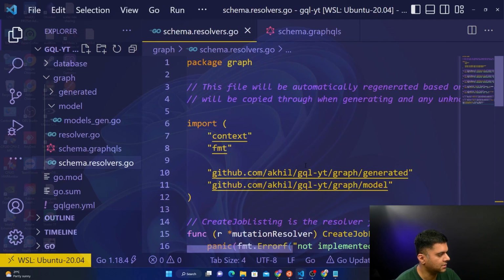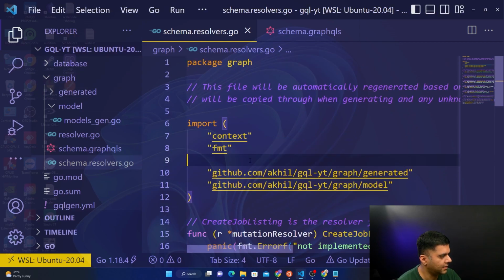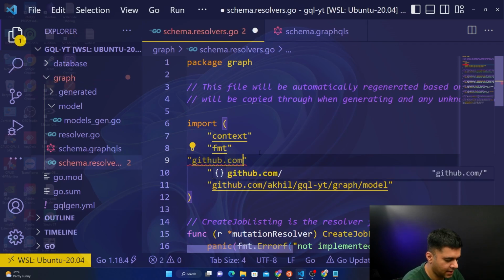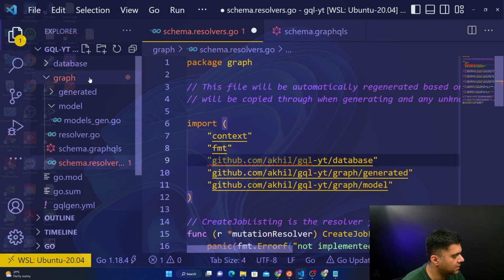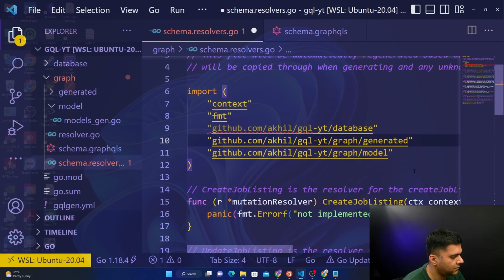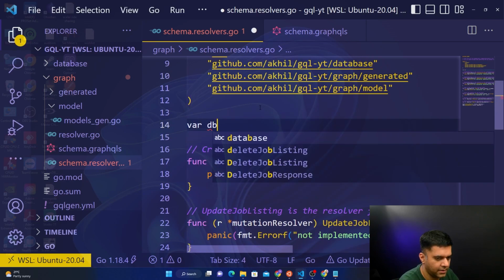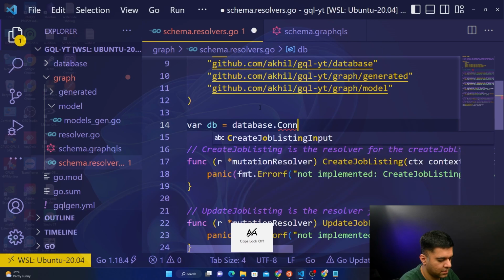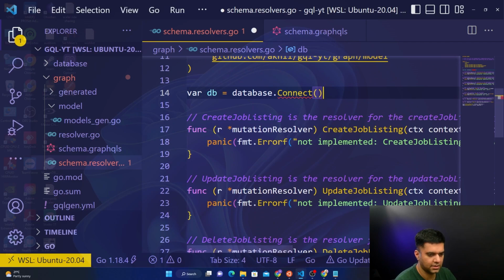Now what I want to do is inside all of these resolvers, I just want to first import my database package. So what I'll say is github.com/akhil/gqlyt and /database. So I want to get the database package first, which is from here, and I want to create an instance of the database. So I'll say var db is equal to database.connect. So obviously we'll have a connect function, a database file soon, but for now let's just see this.